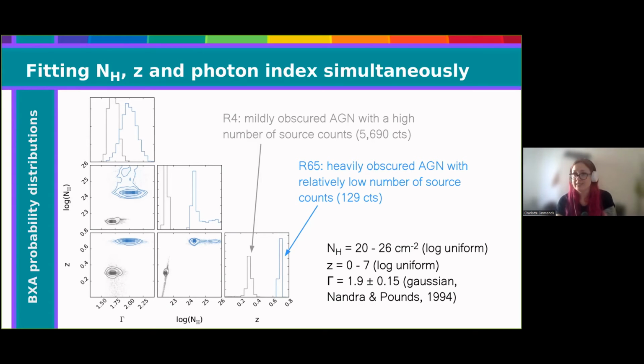and get absorption edges, even if you don't necessarily get a strong iron K alpha. And then the blue one was heavily obscured with a much lower number of source counts. So in this case, it says 129, but it was 128 counts. And if you look at how the counts are distributed, you basically see 100 counts just everywhere, but there's a bit of an amalgamation around the 6.4 keV line. So that's where it's getting the information from.